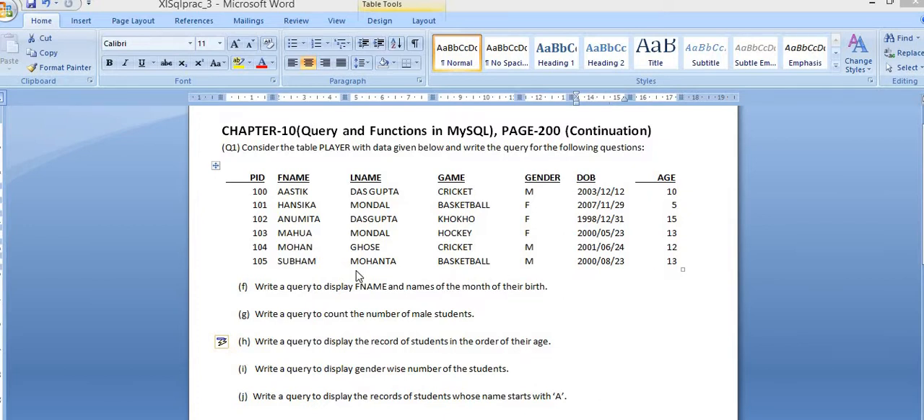So before dealing with this table, I shall set the database which contains this table called player to the current database. Now the name of the database which contains this table called player is second database. So I shall set that database as our current database now. But before that, let me start the MySQL Workbench.